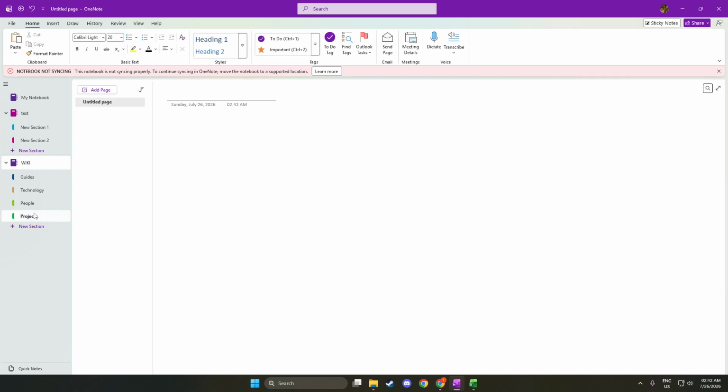This page will link to all the other pages you create. Having an index is vital because it gives you a quick overview of your entire wiki. It makes accessing information faster and more efficient.